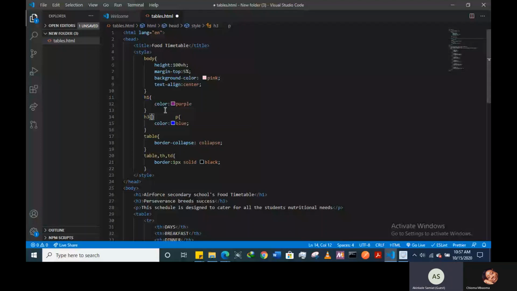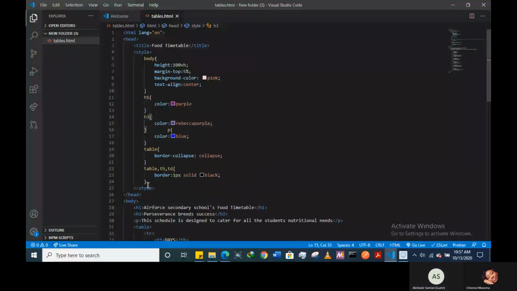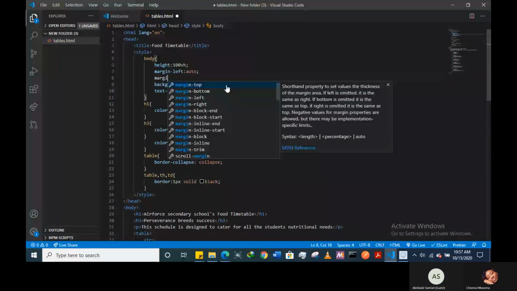No, I've added color to that, perseverance breeds success. So another style we are going to look at is we are going to set a style here. Body tag, margin left auto, margin right auto.